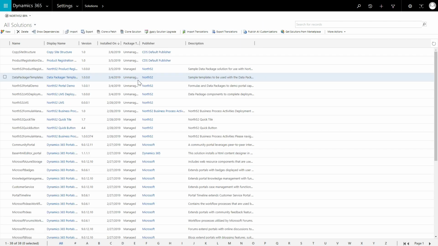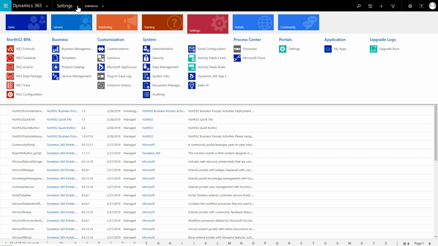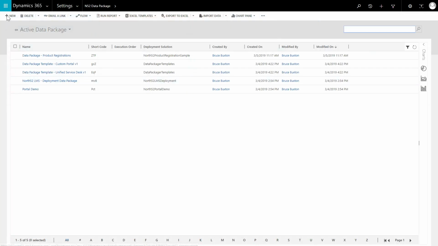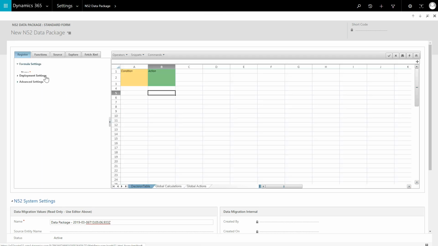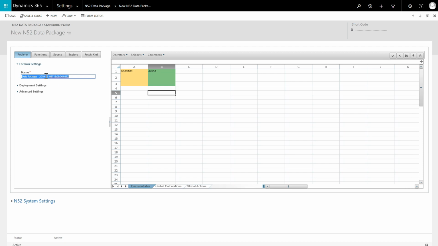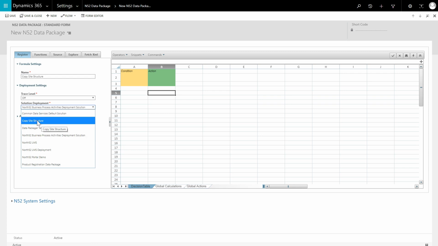Once that's been created, we can then navigate to Settings, North52 BPA, North52 Data Package, and create a new data package. We're going to create this new data package with the same name as our solution. So when this comes up, I'm just going to replace the default text with Copy Site Structure, and then we're going to associate our solution that we created earlier, Copy Site Structure, with this data package.